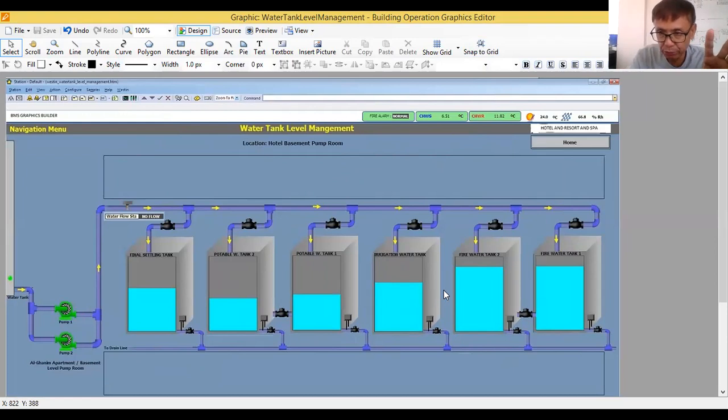Now in this graphics, what we are going to simulate, or what we are going to show to the guys who are wishing to become a BMS engineer, operator, technician, or foreman, those who want to join the field of BMS. What we are going to show here is how you are going to create a graphics for a water tank level management system. When you say water tank level management system, our BMS will try to manage the level of these water tanks.